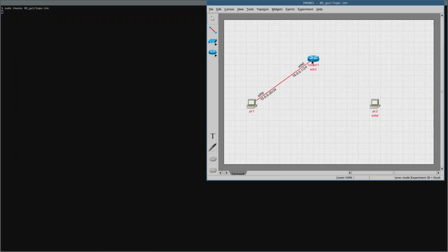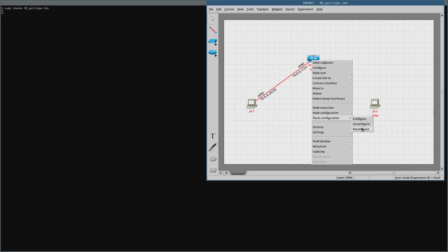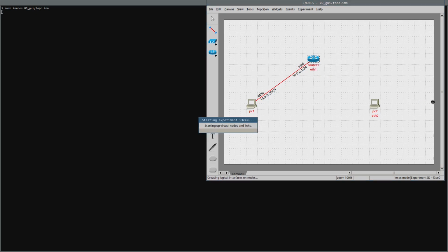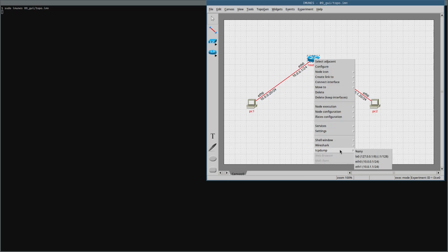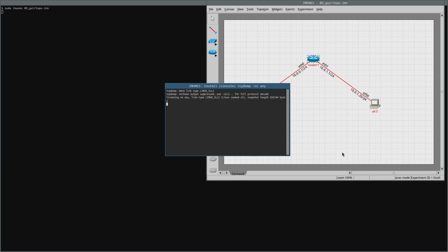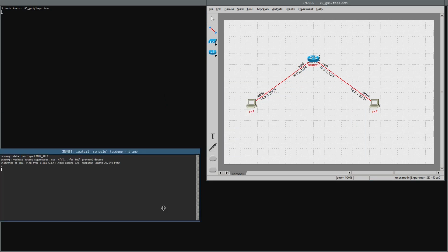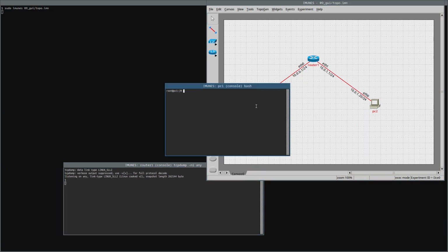You can now separately start and stop node and interfaces configurations. There's also the Connect Interface menu, which makes it possible to connect new or empty interfaces to other nodes. Additionally, we've added an option to snoop on the any interface using Wireshark or tcpdump. Note that this feature is only available on Linux.